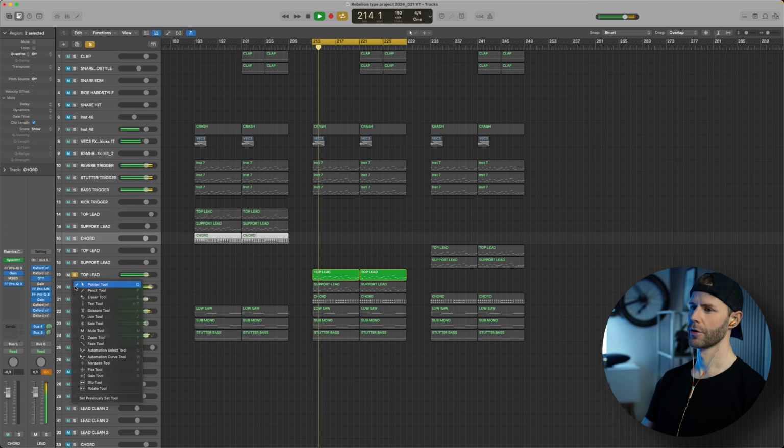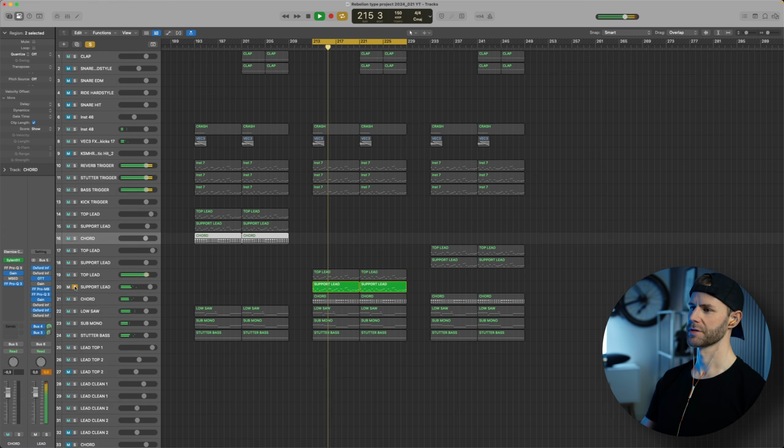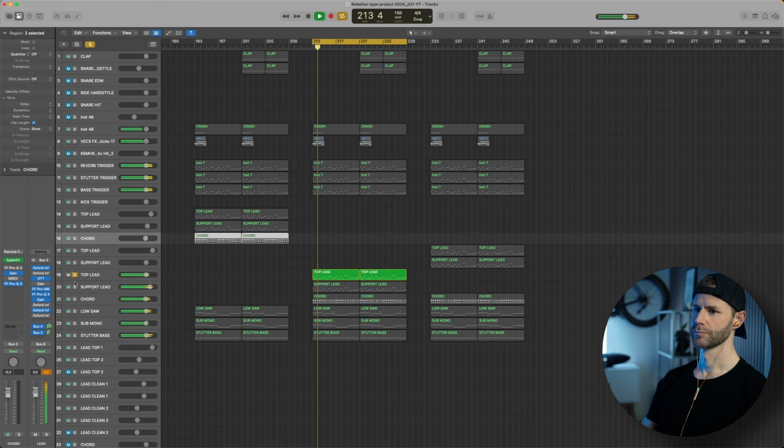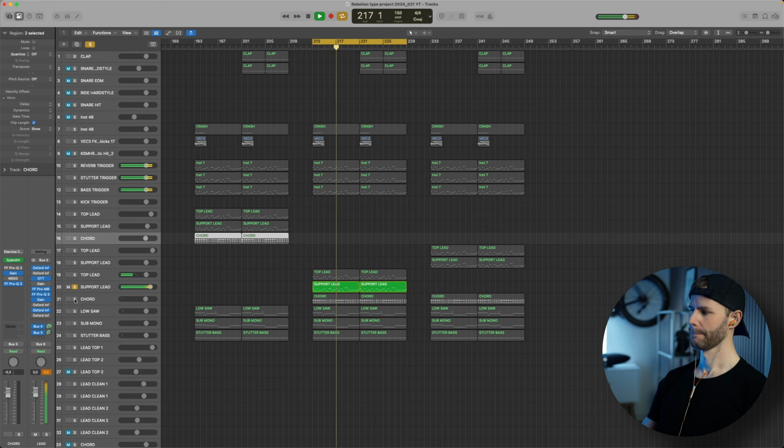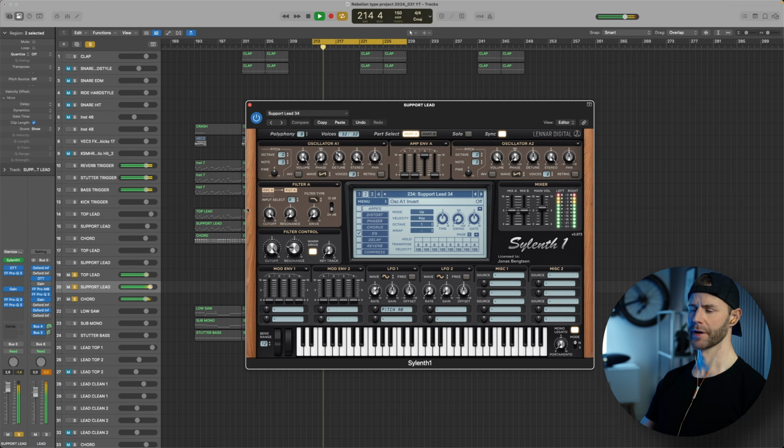So this lead has a very dirty top lead layer, then it has a very processed support layer, and then the chord layer is super clean. Now, I want to see what happens if I change the support layer.